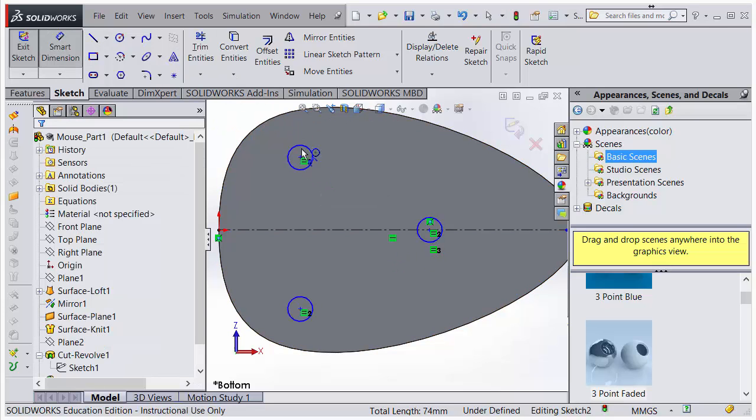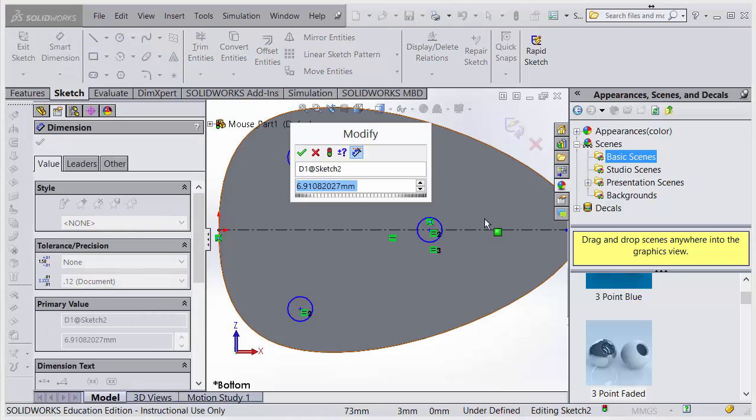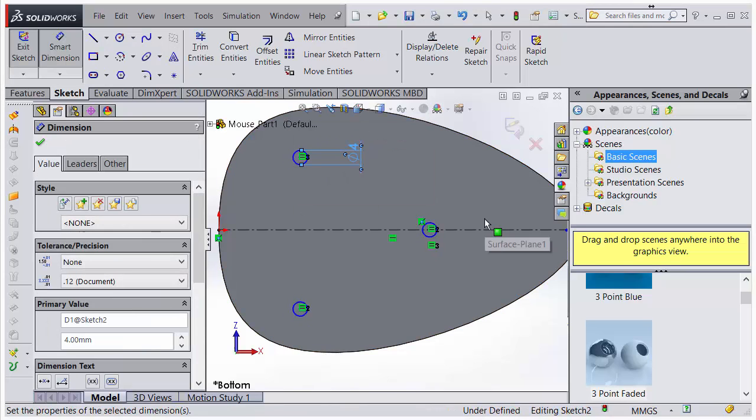Let's add a dimension for these holes, and I'm going just for a tiny little 4mm hole there, tiny small screws. So I will accept this. We could have added more dimensions here, of course.